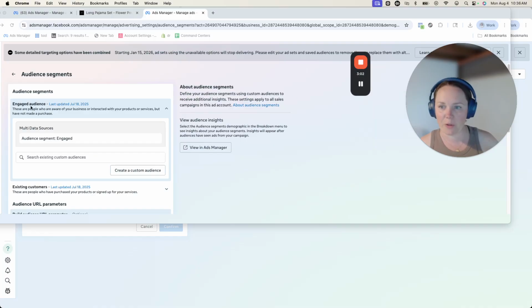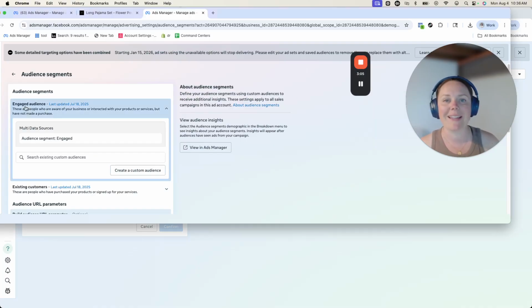When you're done with that, you will go back to the screen and you can now create an engaged audience.